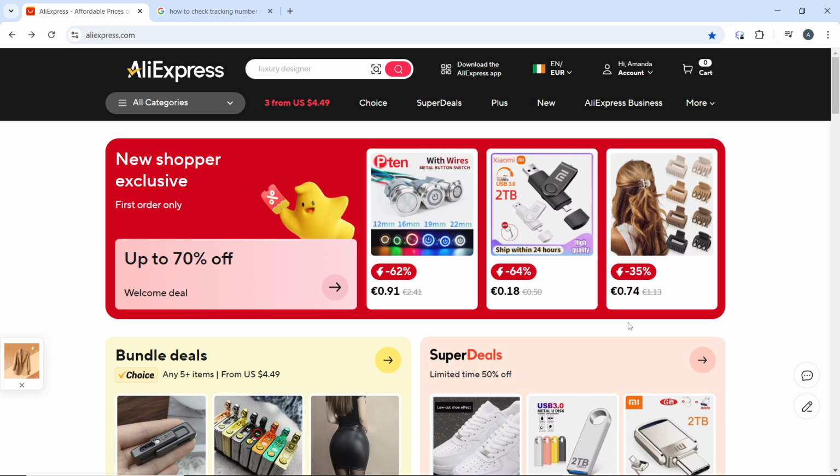The first thing you need to do is to launch your browser and go to the AliExpress website at aliexpress.com. If you're not logged in, go ahead and click on the account icon at the top right corner of your screen to log in.